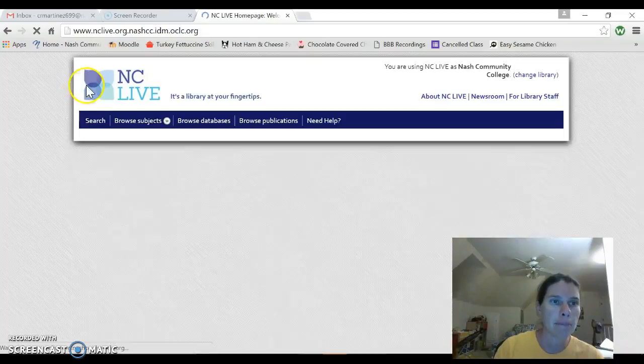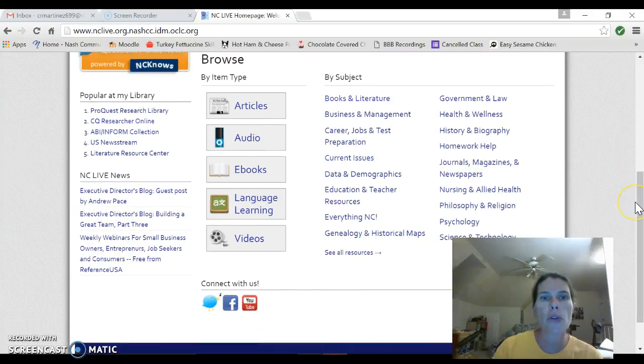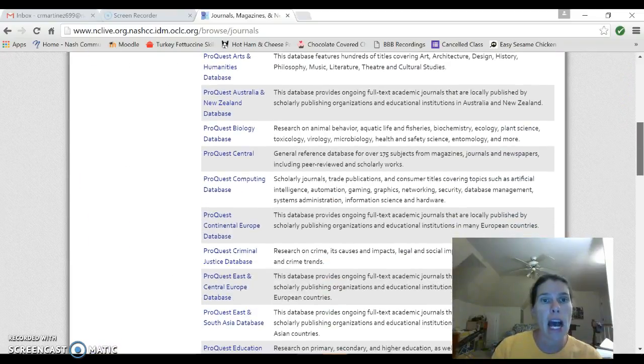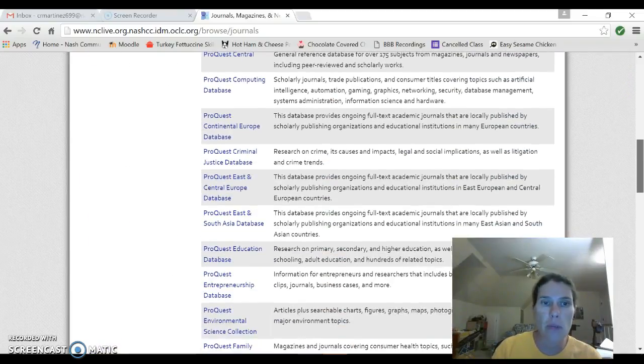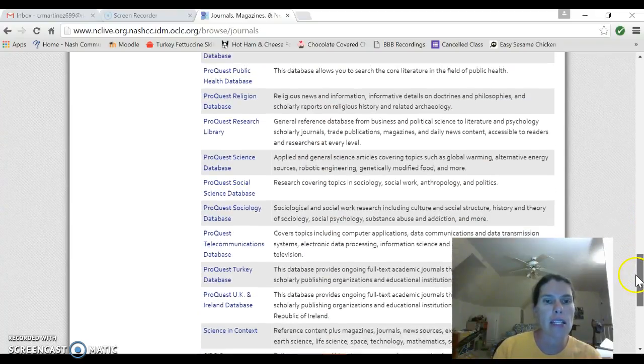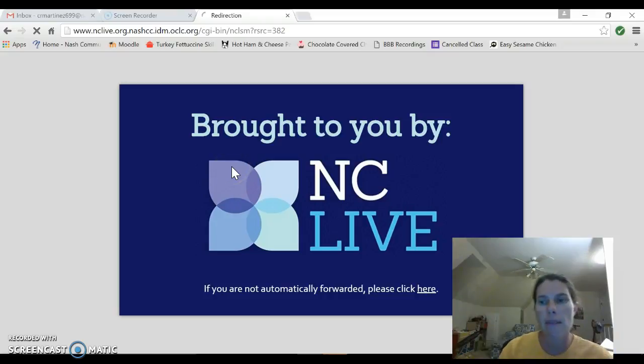Now, let's say that you know that you only want to look for articles. You would click on this, and this gives you a database of databases that are just magazine, journals, and newspaper articles. I'm not going to hit any of the ProQuest ones because we know based on that alert on the opening page that it is having some issues. So we're going to click Science and Context.